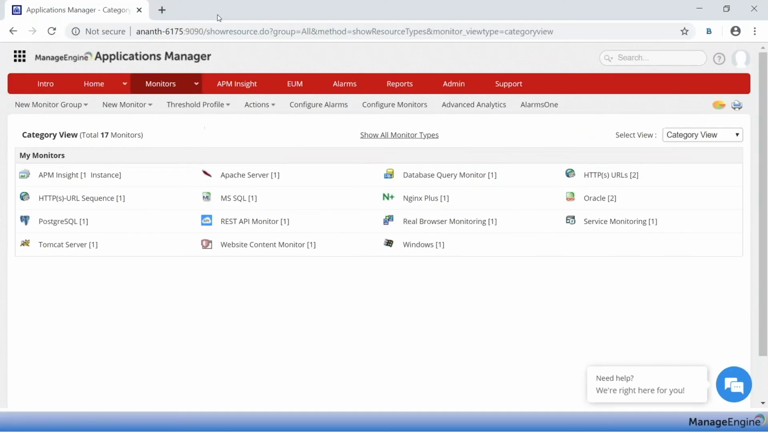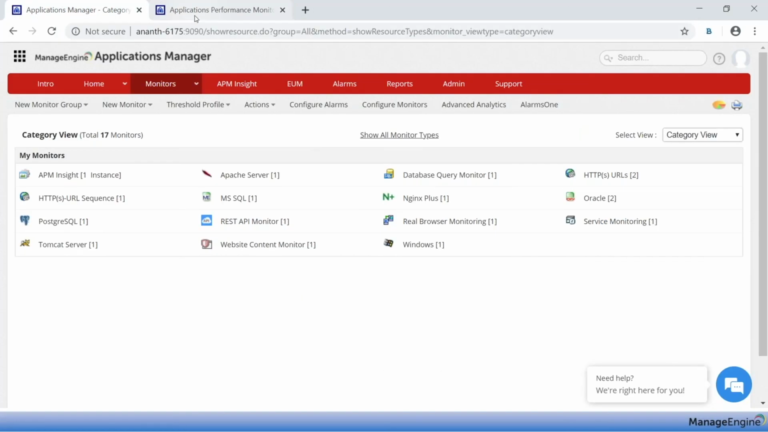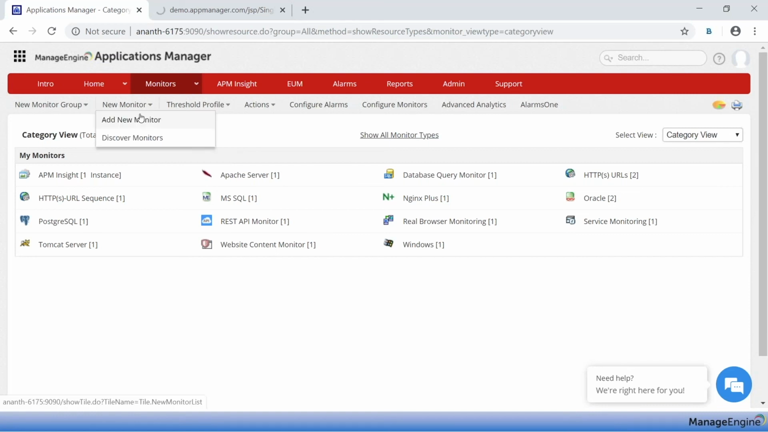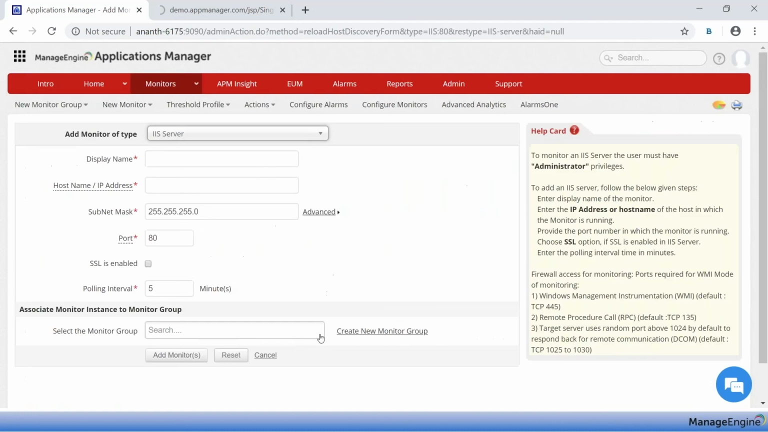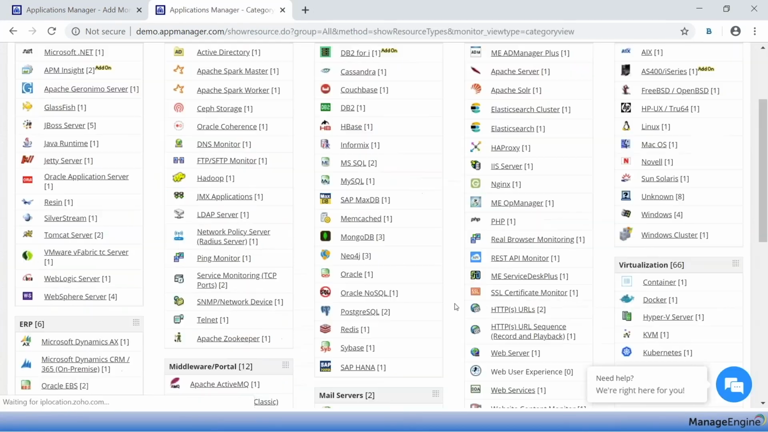So let me show you the first step of adding the IIS server, that is discovering the IIS web server. For discovering your IIS server, as a first step, you need to add your Windows host server, and then you can specify the same IP address and the port of your IIS server, and then you can start monitoring your IIS server. And the key metrics which we monitor in terms of IIS web server monitoring, let me show that metric for you.